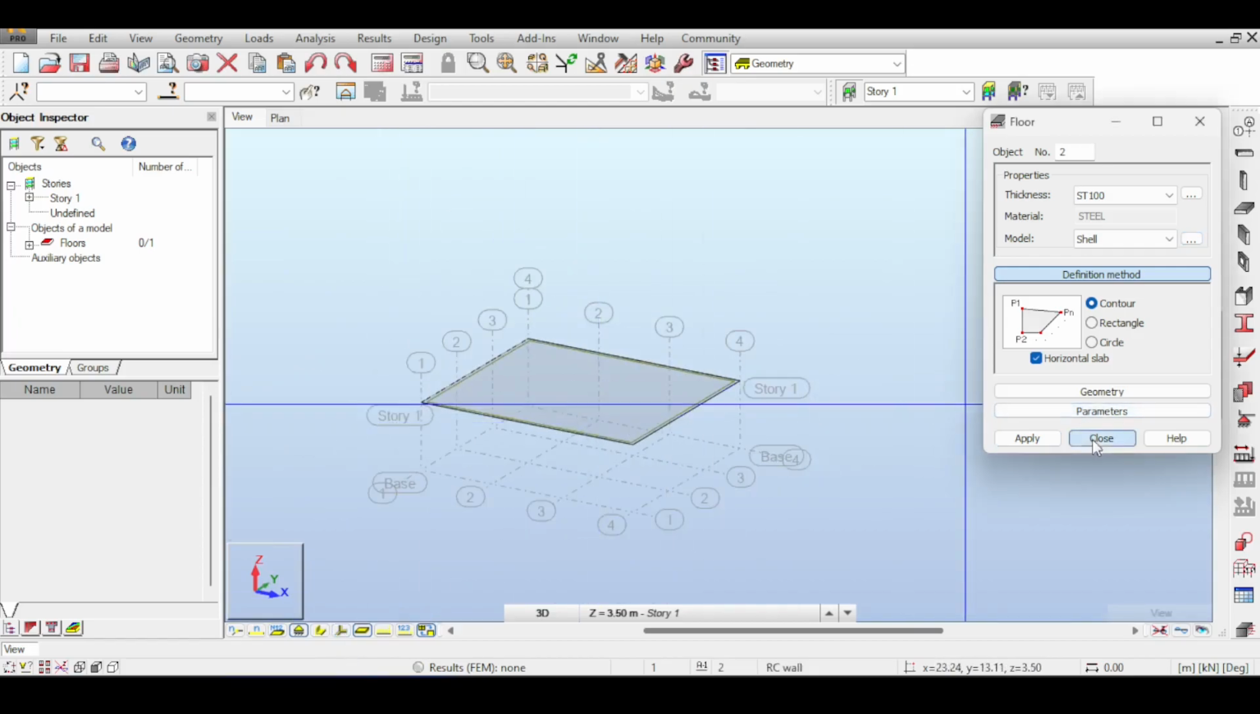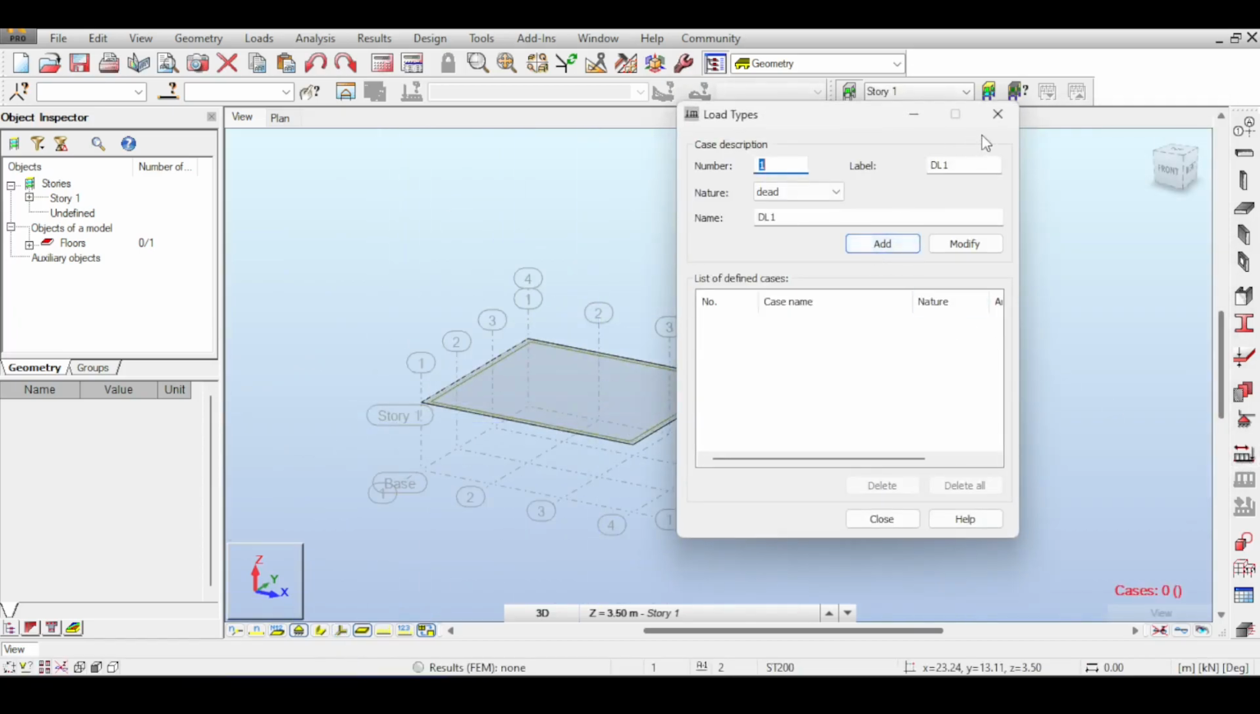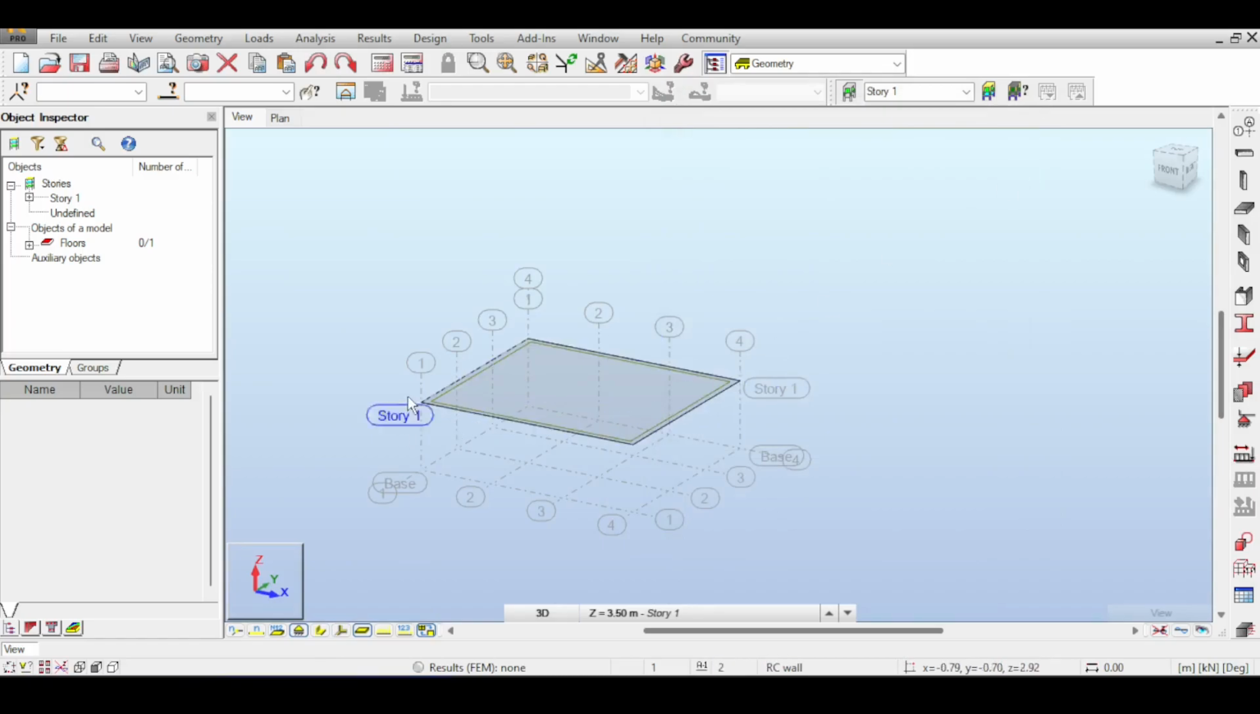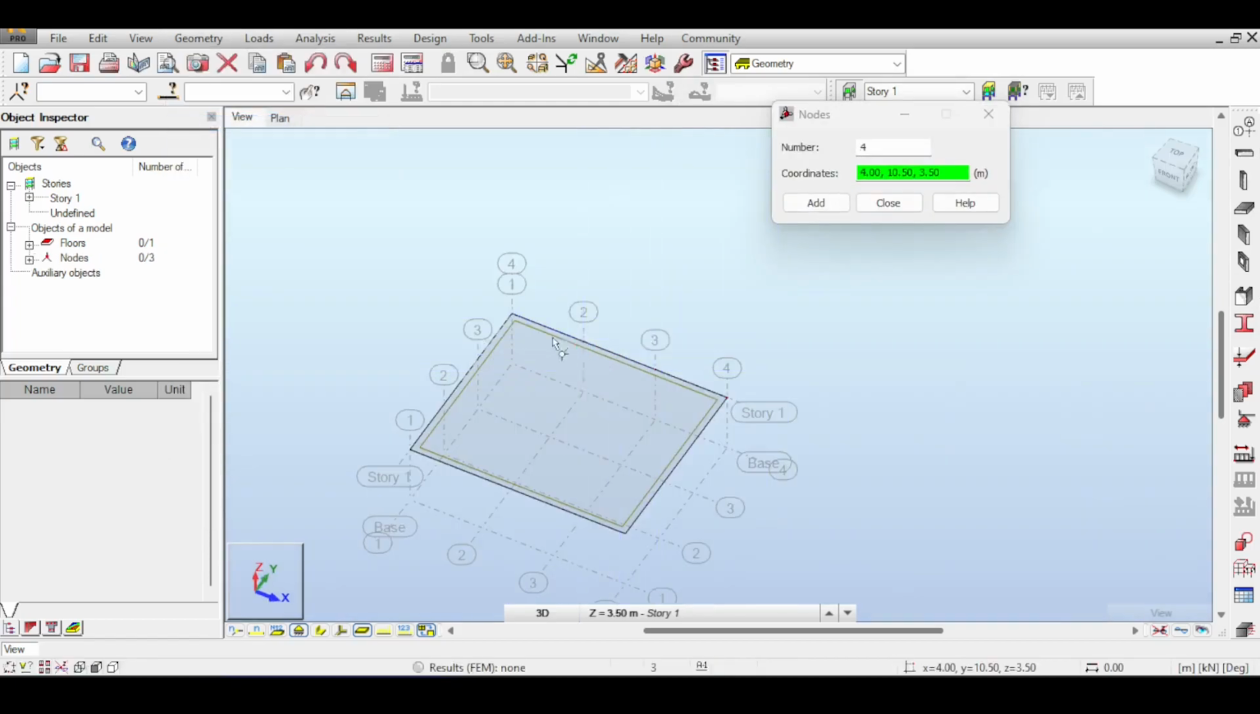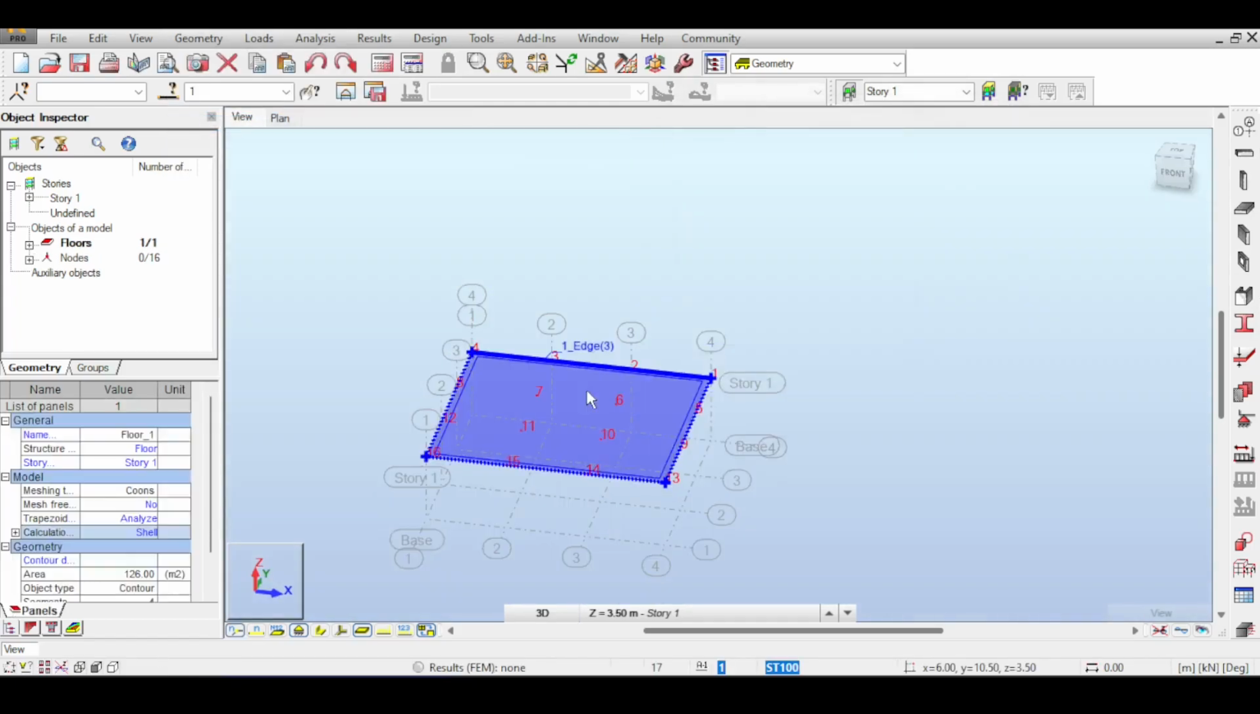Fine. Now I'll just continue and add some supports. I could add columns, but I want to add supports this time as nodes. So I'll just go to geometry, nodes. So I'm just adding some nodes. Let's just make a final check. I click on the slab, double check here, everything is right.